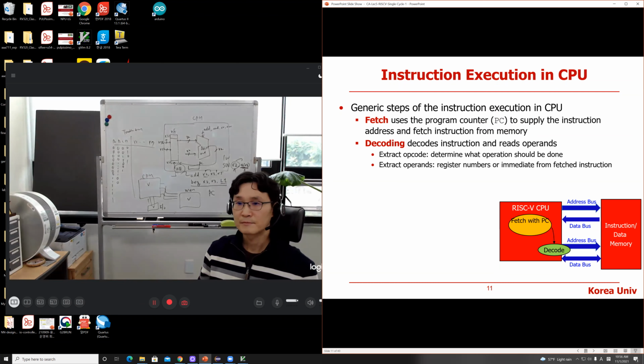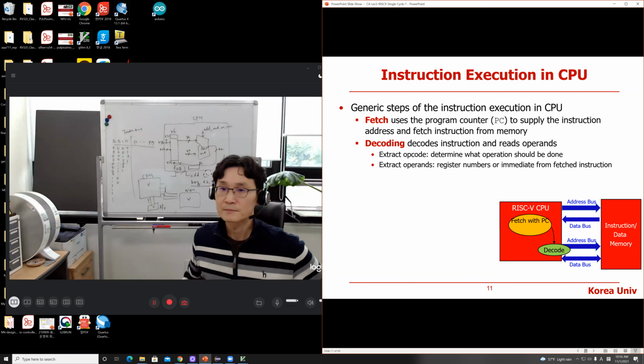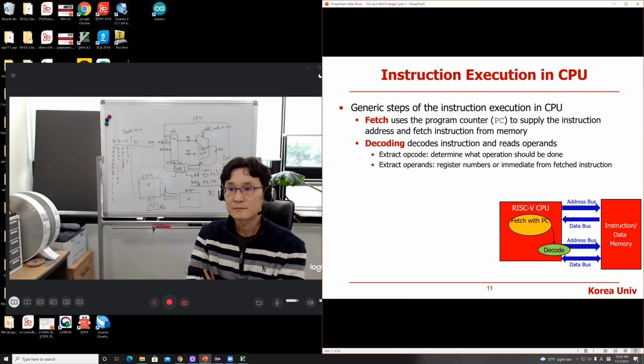Decoding decodes the instruction and reads operands. Use the opcode to determine what operation should be done. Extract operands, register numbers, or immediates from the fetched instruction.